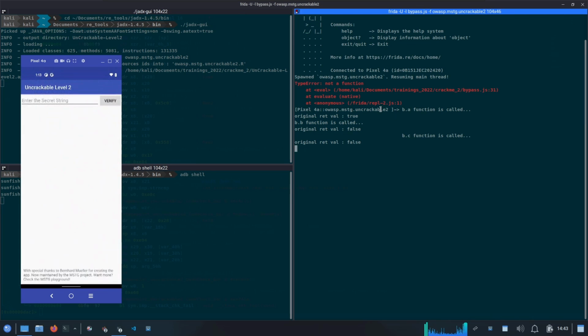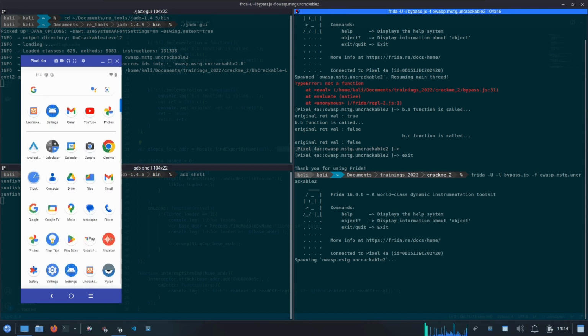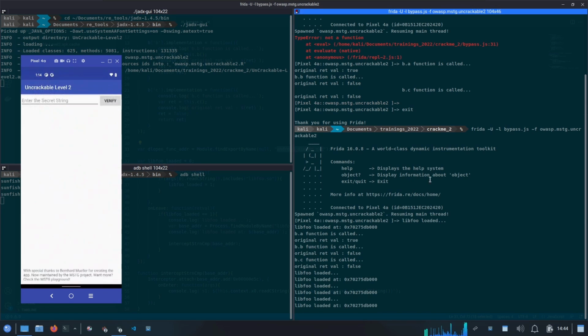The process is started again, but as you can see, we got an error: type error, not a function, at line number 31, which is this one. Okay, actually, here I have made a mistake. This is not actually find module by name, but find export by name, since this is an exported function. So now, okay, all looks good. And over here we can see our libfoo library is loaded at this base address, right?